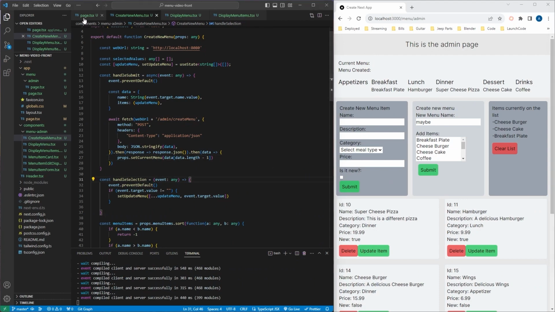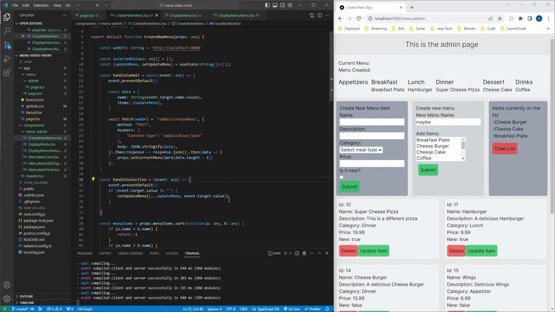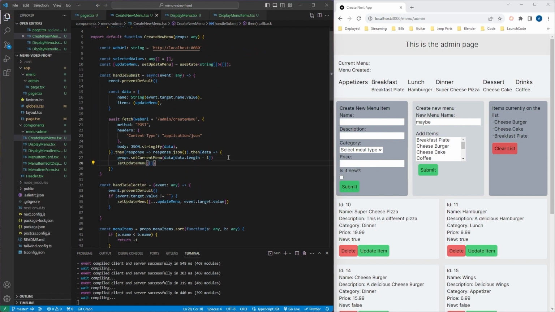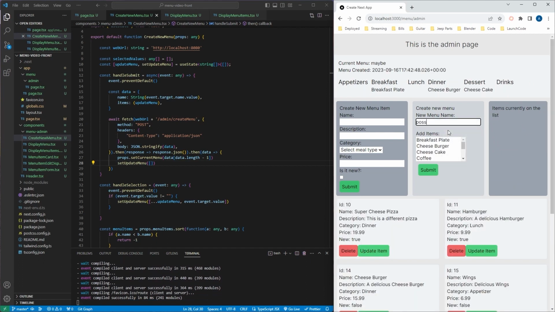Okay, so if I go back to page, okay, all right. Let's go ahead and go back into here. And what we're going to do is we're just going to bring back set update menu, and then we're going to try this again. So I'm going to reload. Okay, possibly.